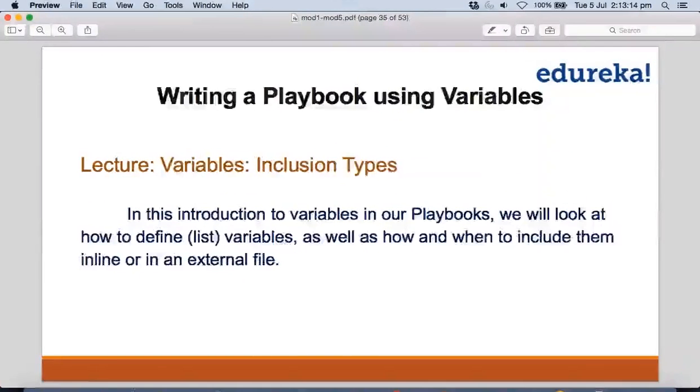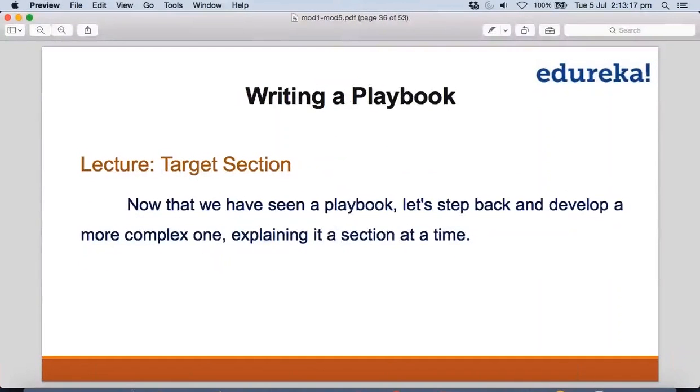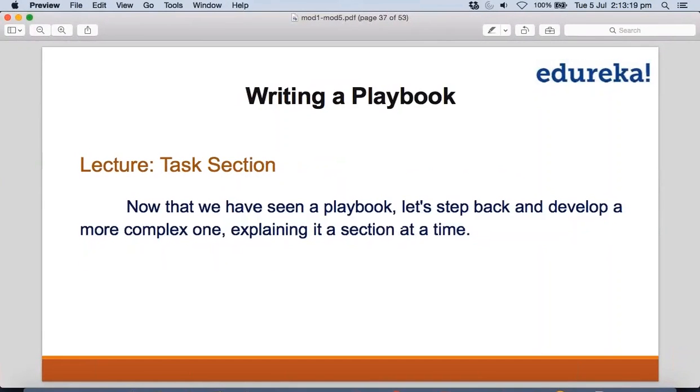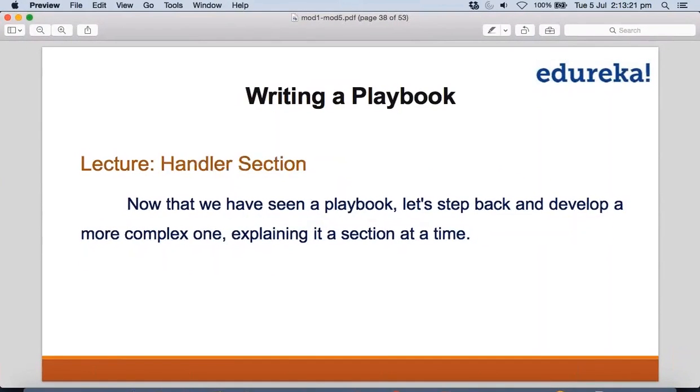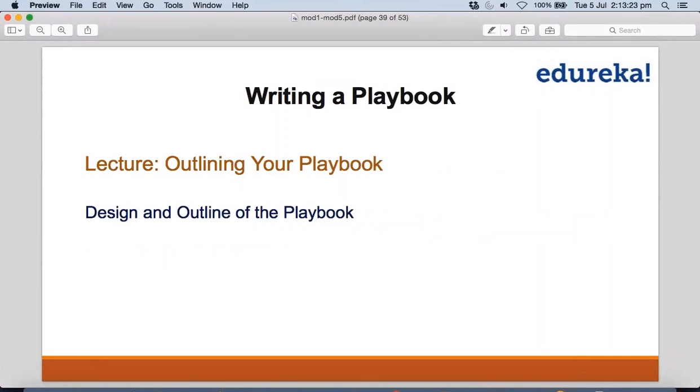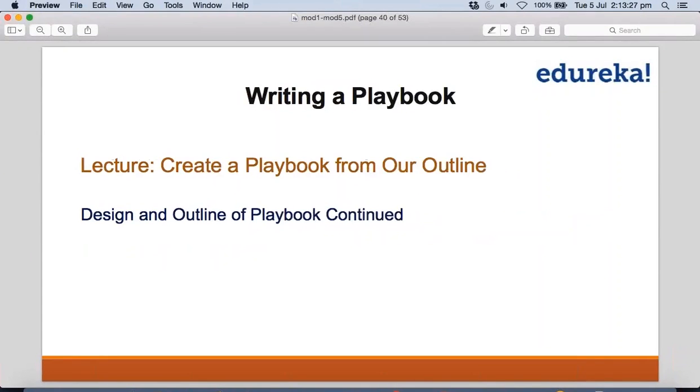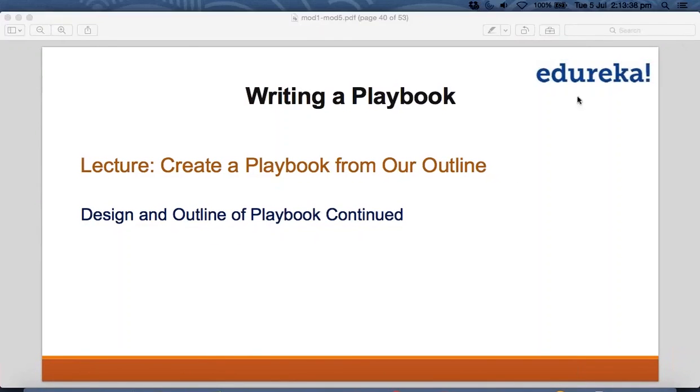Okay, so the next step: we just learned how to write a simple playbook. We checked how to write a variable, a target section, a task section, and a handler section, and we wrote an outline of the document and tried to convert the outline into a normal playbook file, where we got some errors. We need to go and fix them one by one and remove unwanted spaces, so it executes as requested.